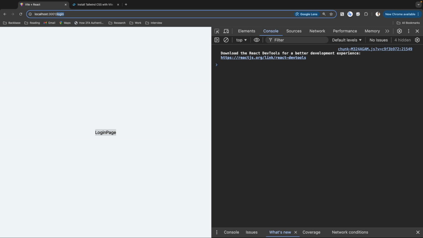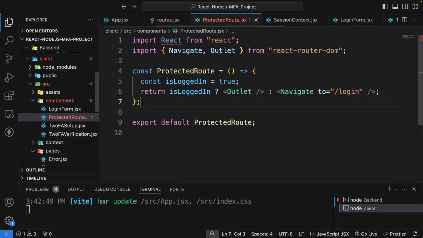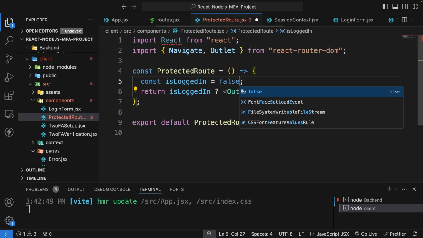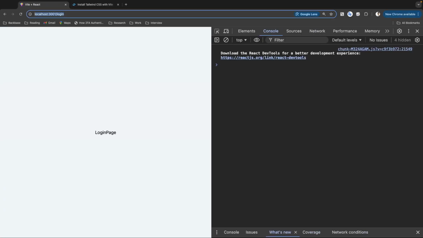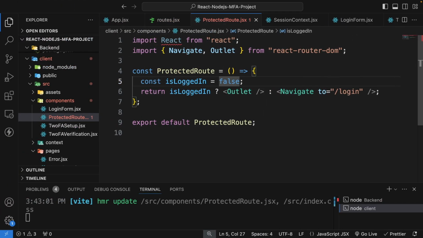Now, if I want to go to the home page, we see we have a home page. But let's say a user is not authenticated, then this will become false. As soon as I do that and try to go to the home page, you will see that I am redirected to the login page since I am not authenticated. So our protected route is also working. We are going to change this once we write the context API.